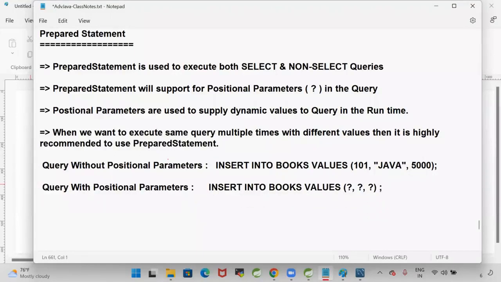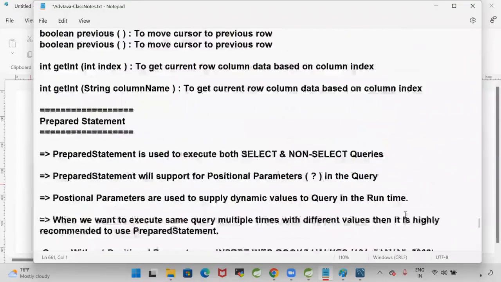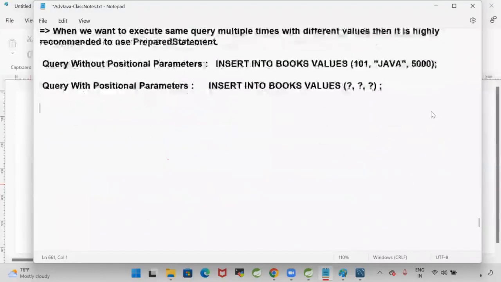Take that: query without positional parameters, and query with the positional parameters.